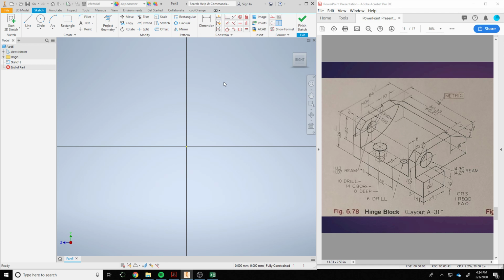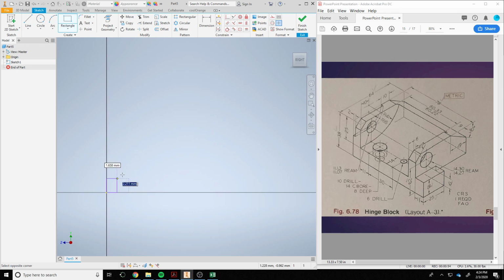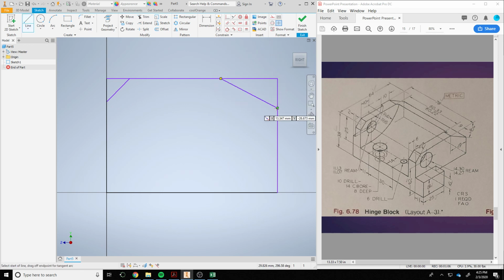Okay, so what we're going to be doing is drawing this side view right here. So let's go ahead and draw a rectangle. I'm just going to draw a rectangle starting on the origin and working our way this way. Oops, I actually wanted to make a rectangle, not a square. So just gonna make that and then draw a line like so, and then I'm going to trim.